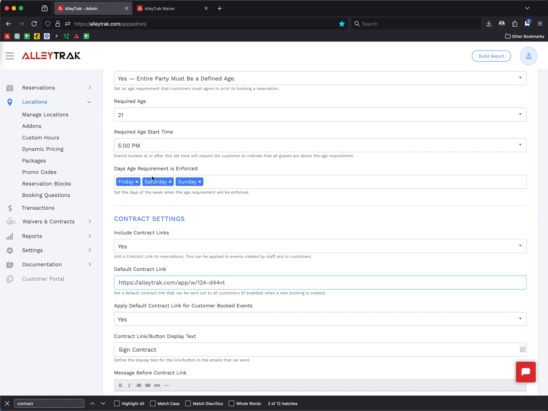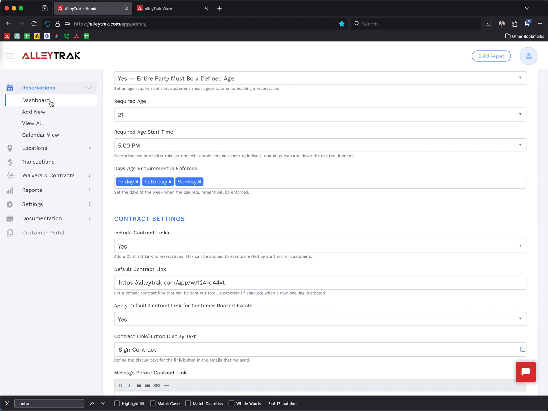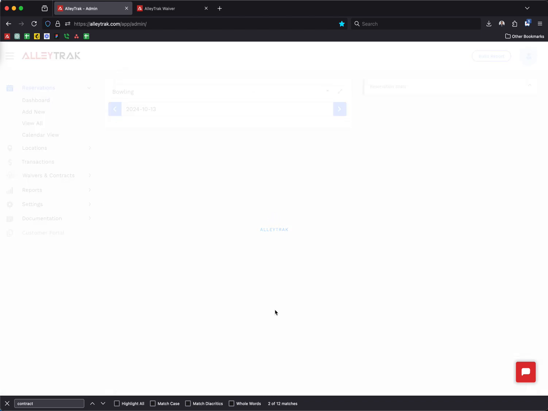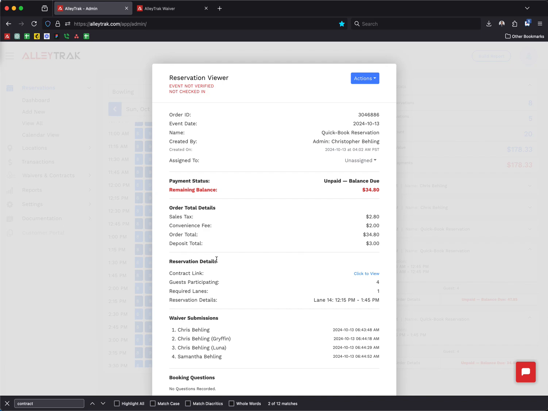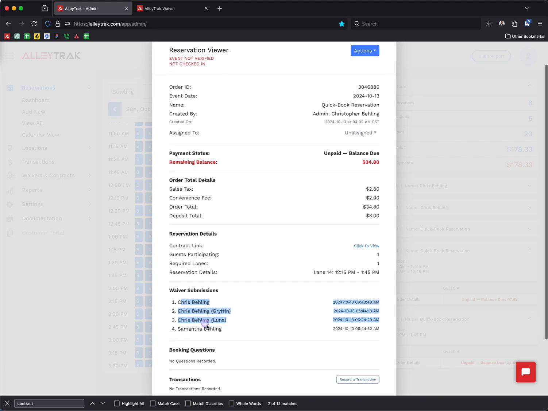And that's really beneficial because when we go into our reservation dashboard, we can see an example submission I have here where I booked the reservation and then the customer received the email with a link to fill out the waiver. And then in this case, 4 submissions were completed for this. We can see the date and time when those were recorded.